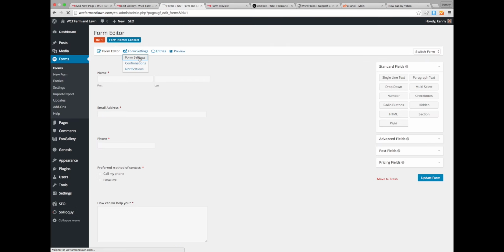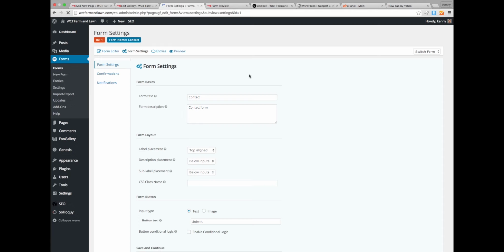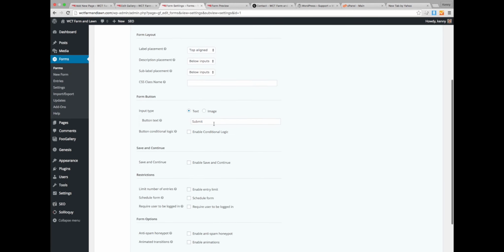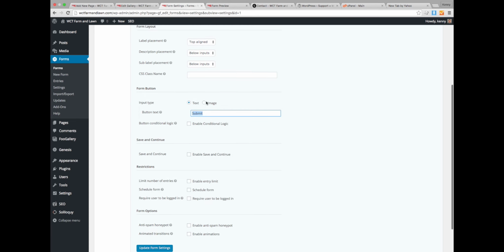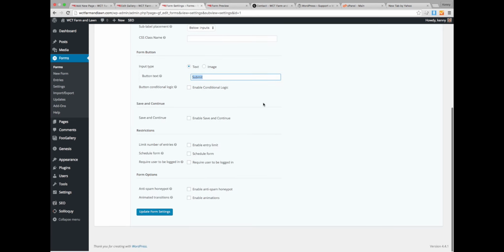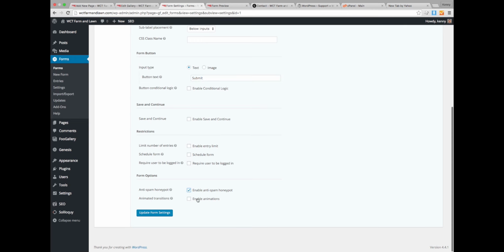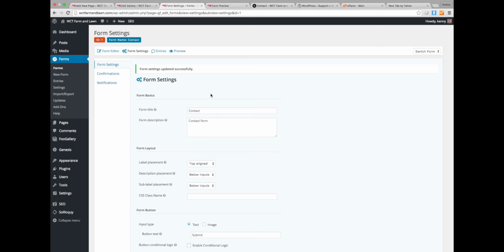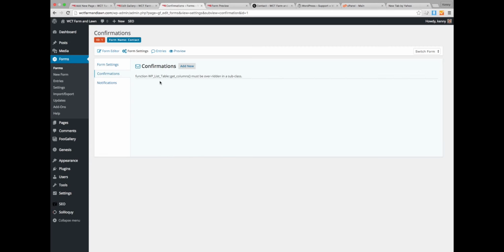We come over here to Form Settings. You can change the name of the form. That just affects how you see it. You can change what it says at the bottom. If you want it to say something other than Submit at the bottom, you can type it in here. You can even have an image they click on instead. And we can enable anti-spam and enable animations, which we actually want to do. Come over here. We have a confirmations area.